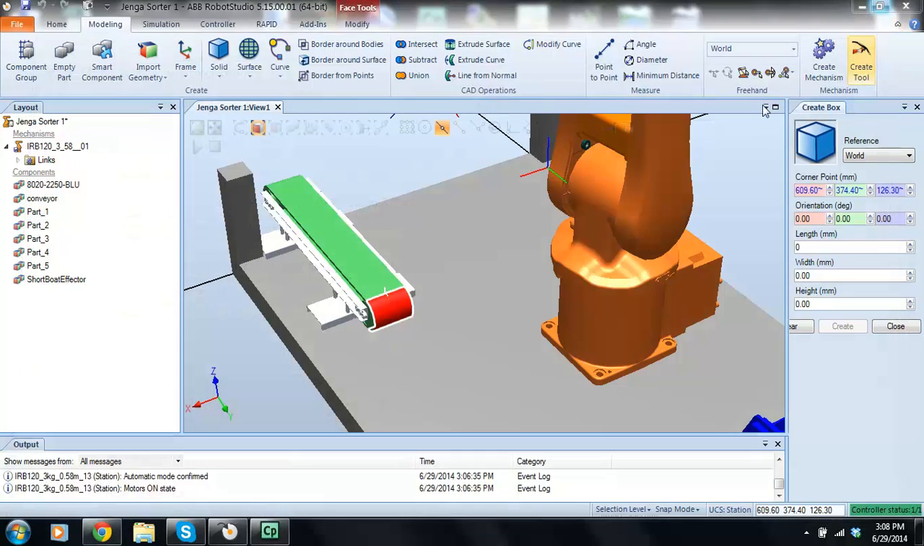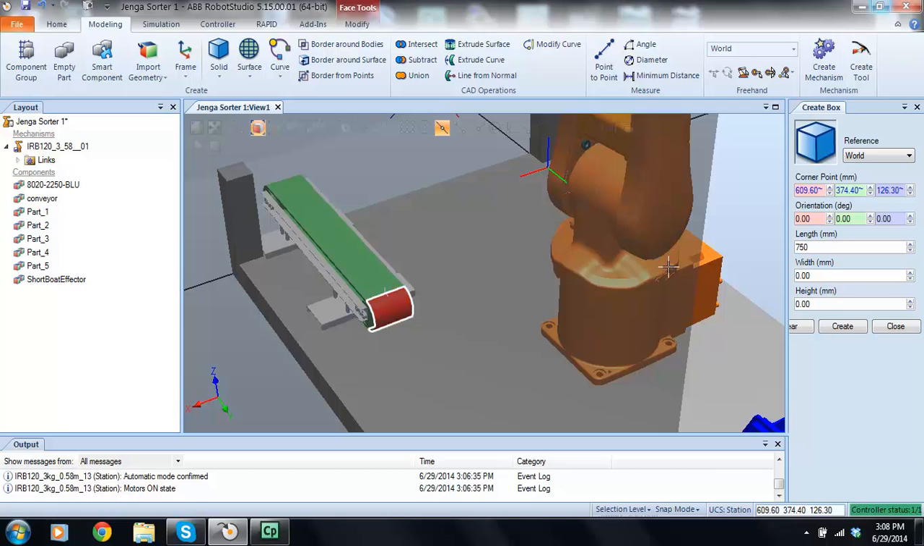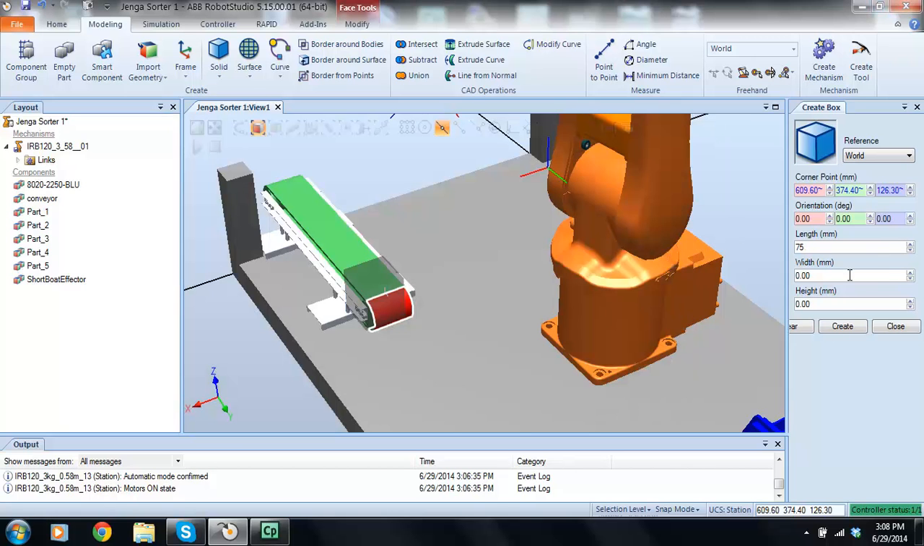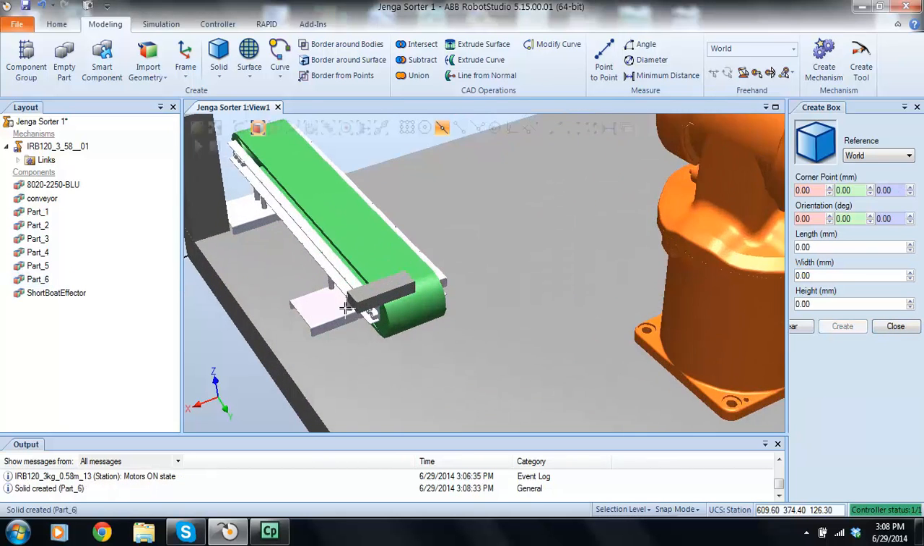Alright, let's get out of here and let's try that again. The length is going to be, let's make it 7, it will be 750, too much, 75. The width is going to be 25 and the height is going to be 15. And that's okay. Look, we'll just create it there. And I'm going to move this around.